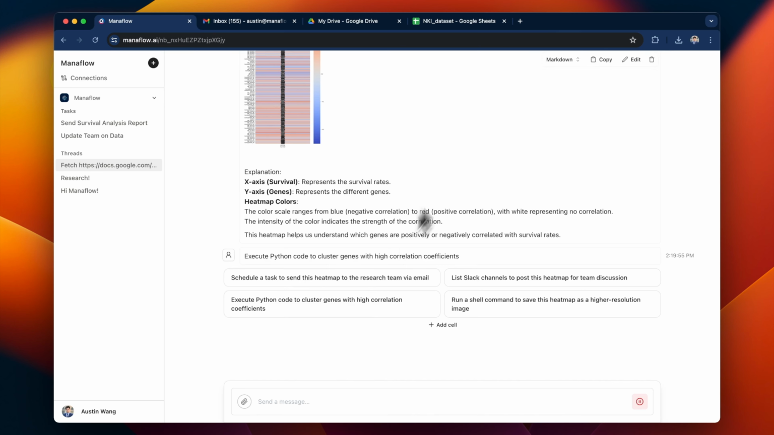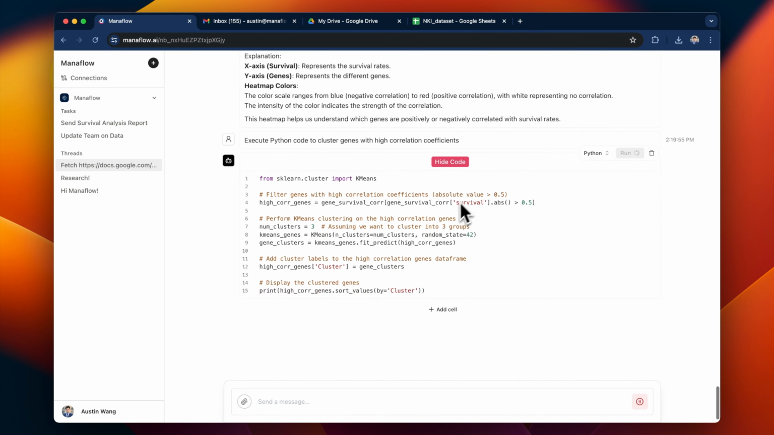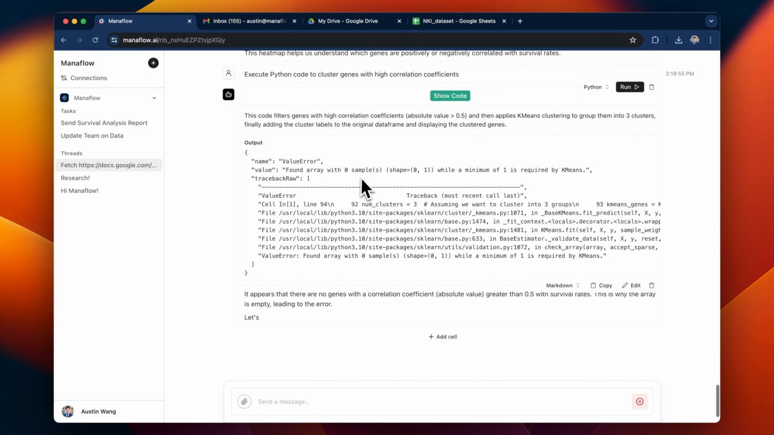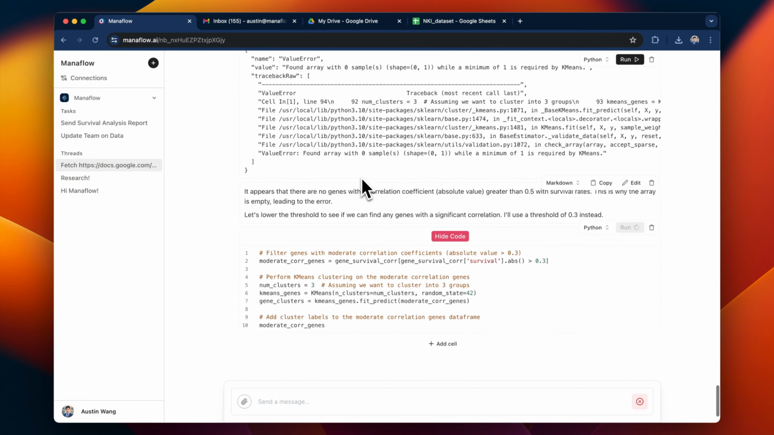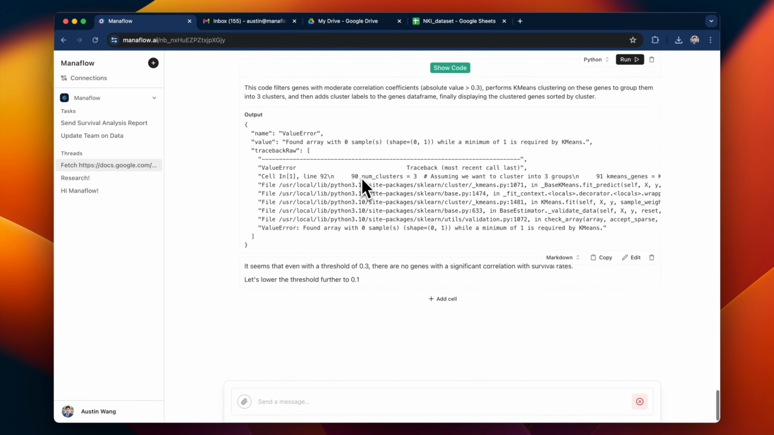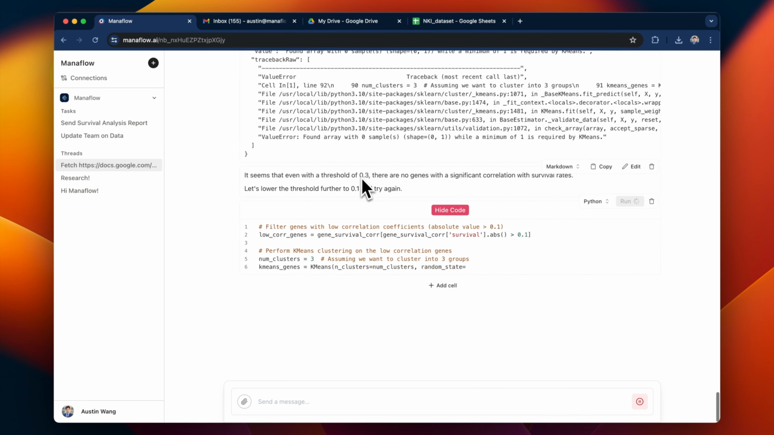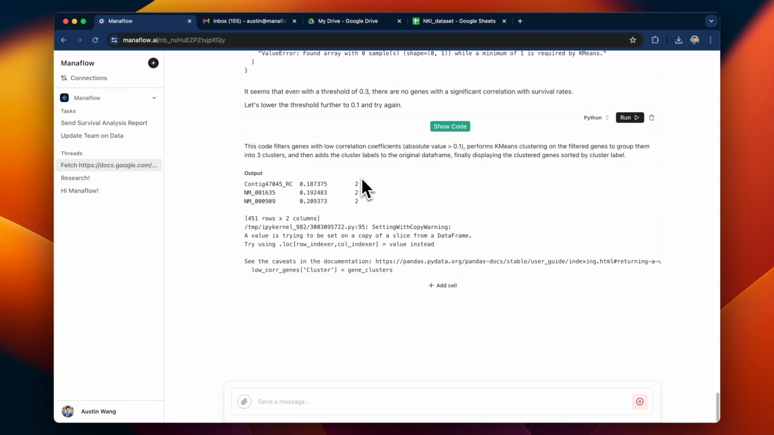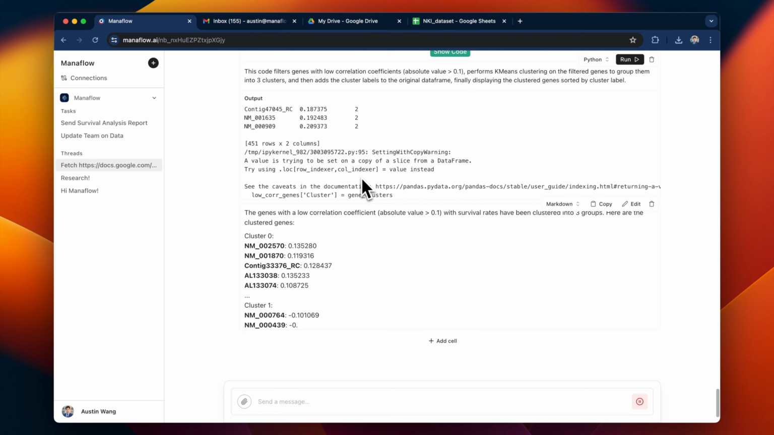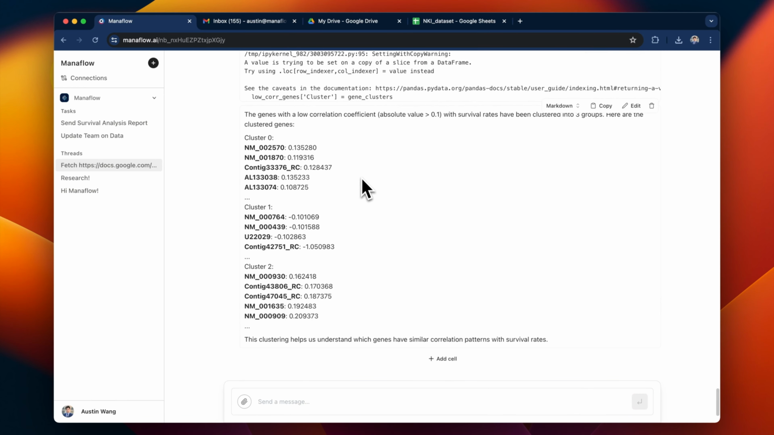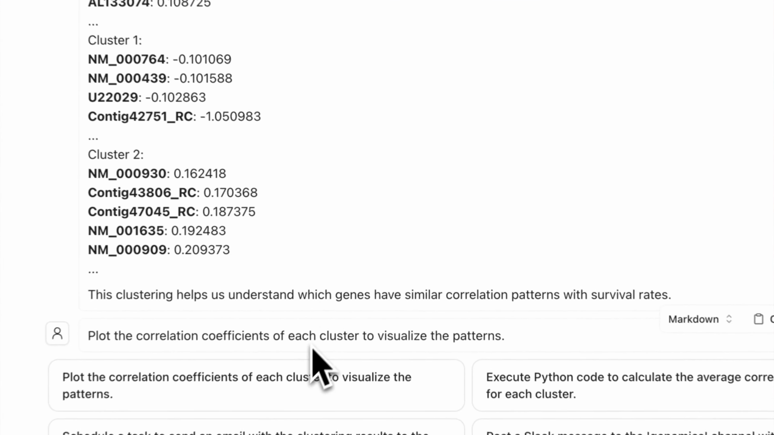So let's try this. Cluster genes with high correlation coefficients. Let's try this again. So now it's giving us which ones, so let's plot these.